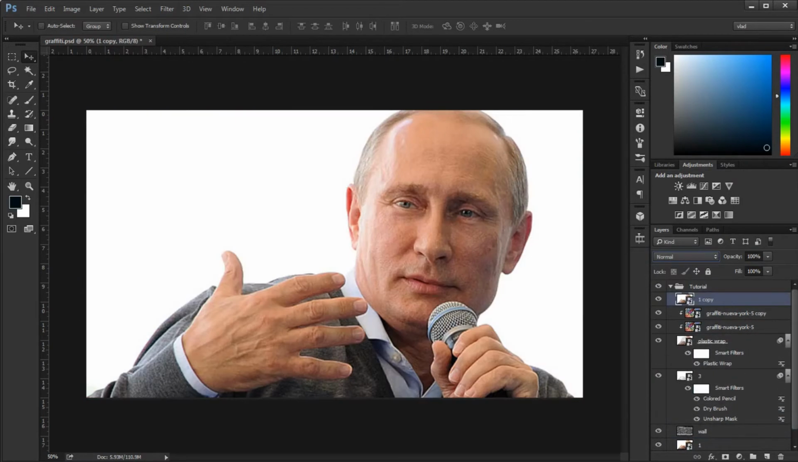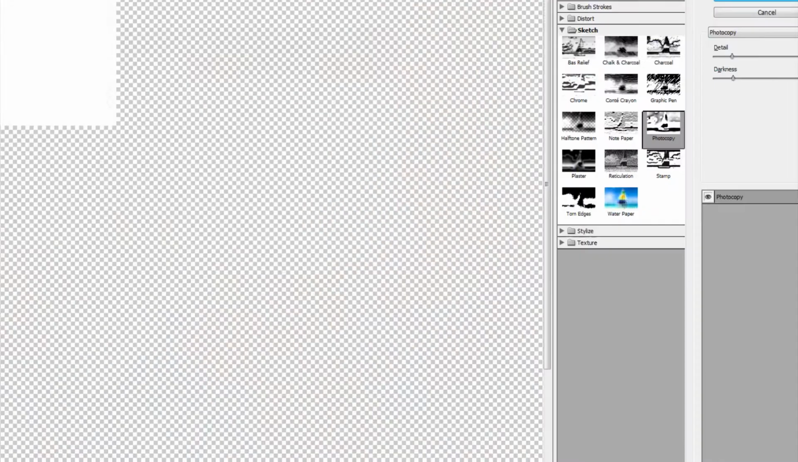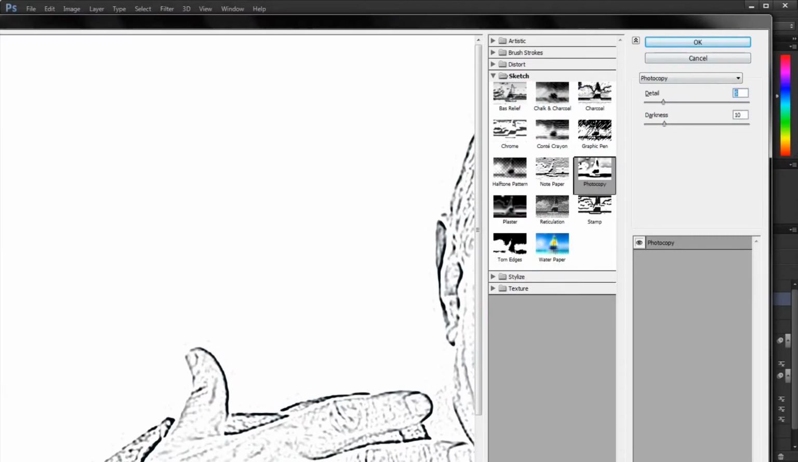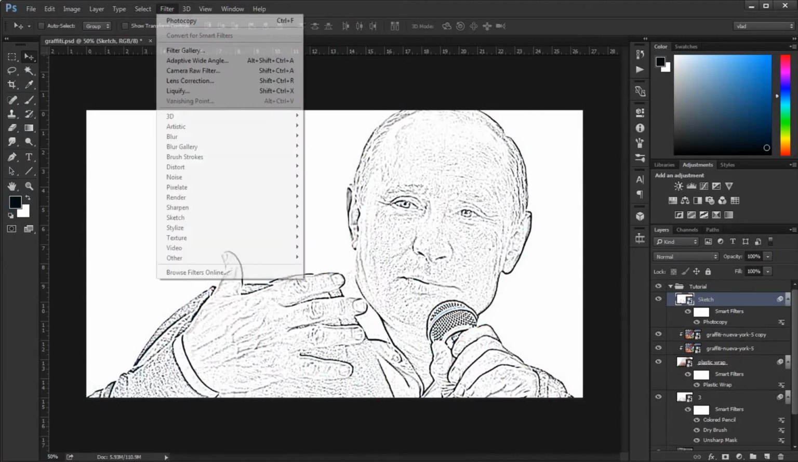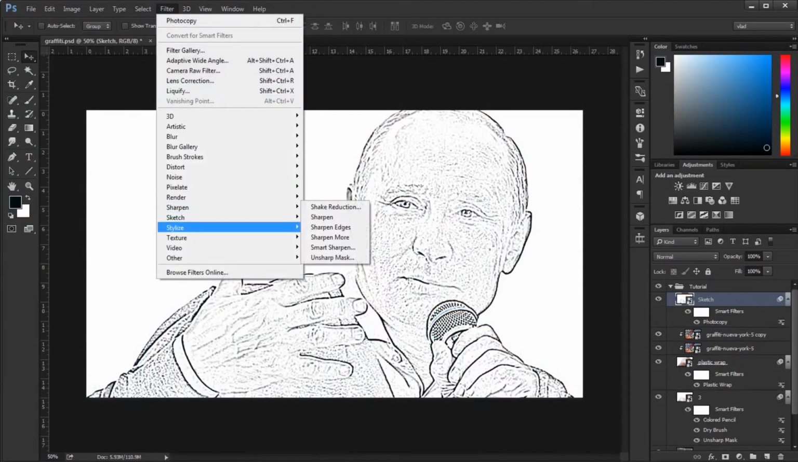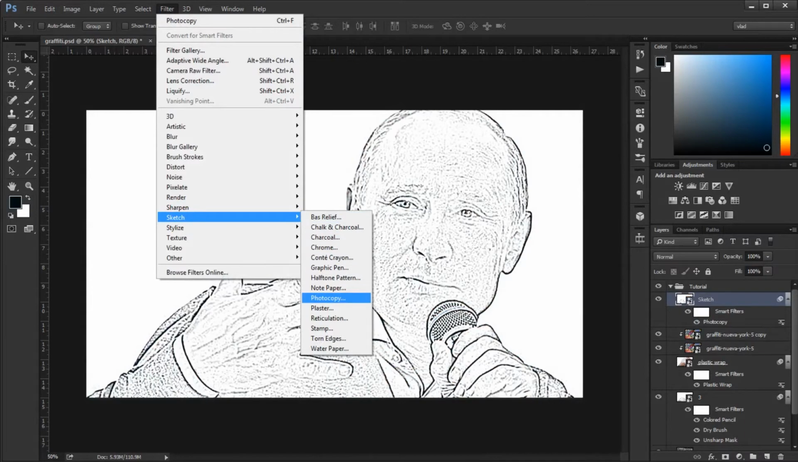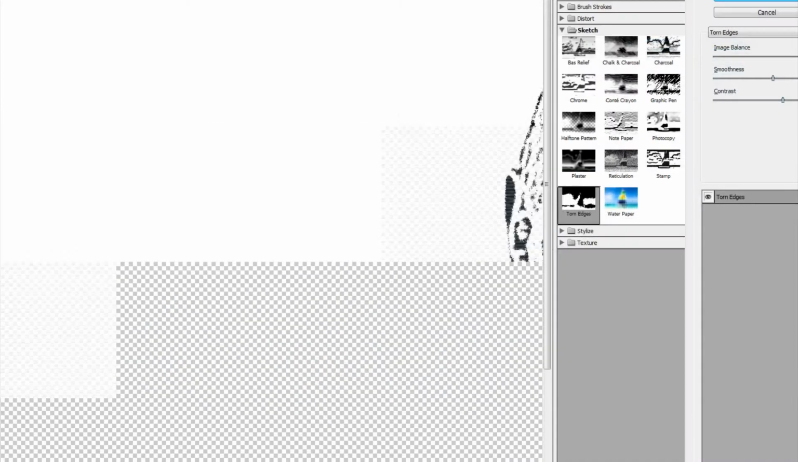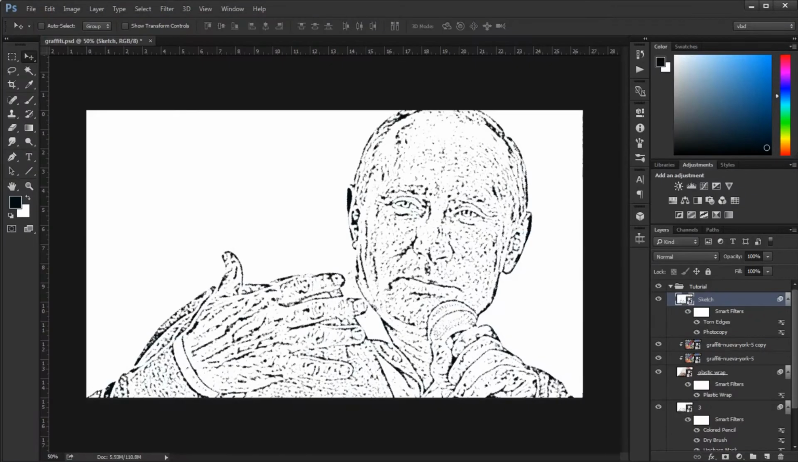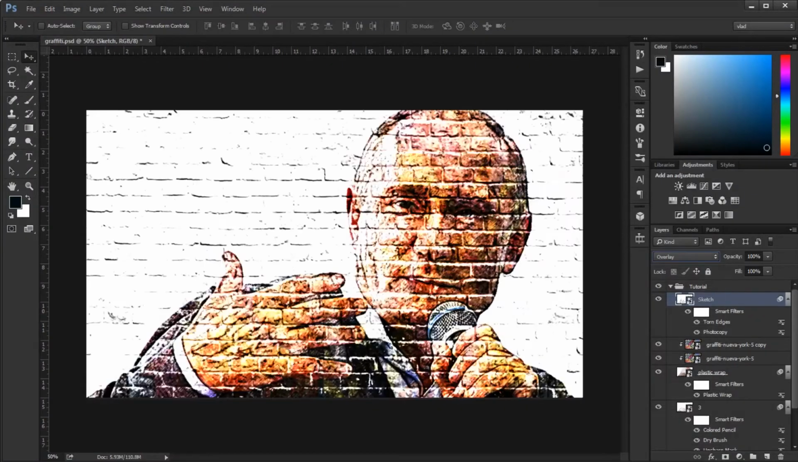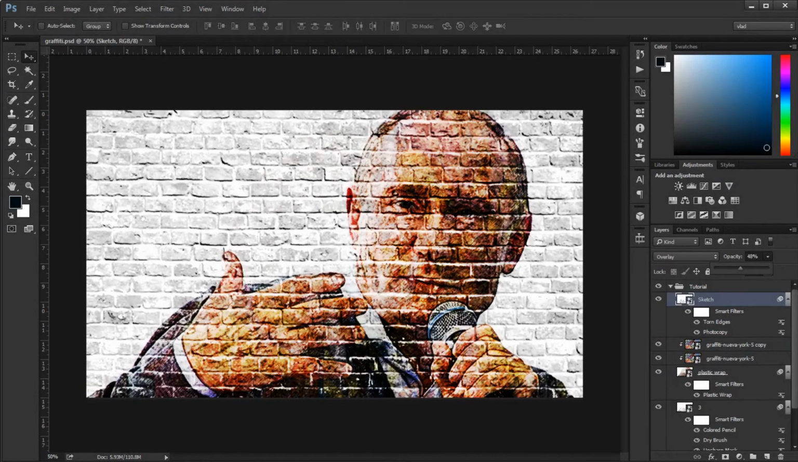I'm going to rename this one Sketch. Once you've done that, click on Filter, Sketch, Photocopy. Copy down my settings once again. Once you've completed that, go back to Filter, back to Sketch, and instead of Photocopy, click on Torn Edges. Copy down my settings once again. You should have something like this. After doing that, change the layer style to Overlay and change the opacity to somewhere about 50.